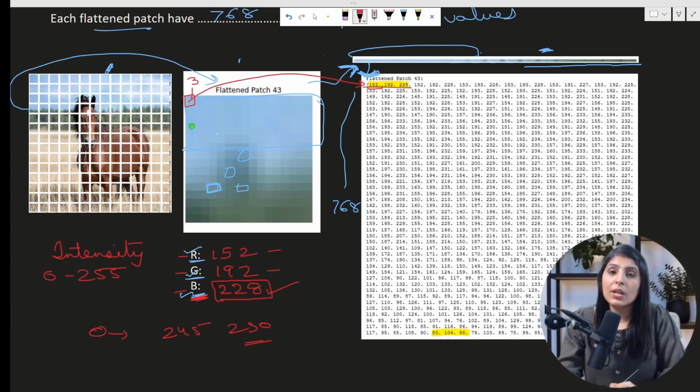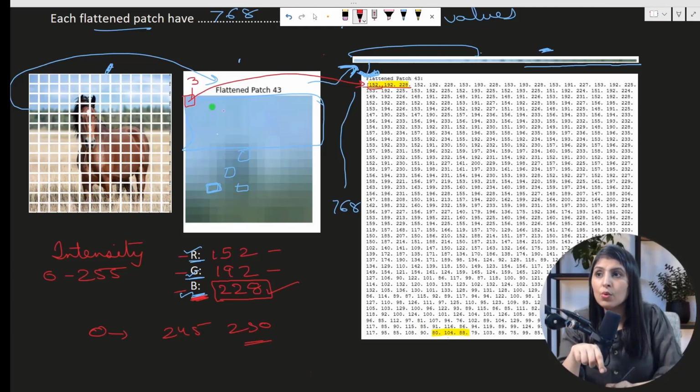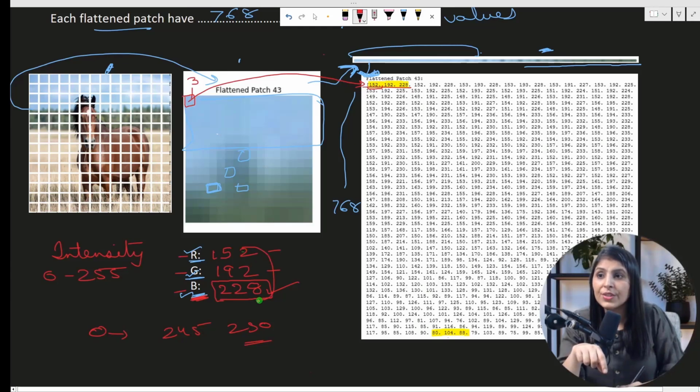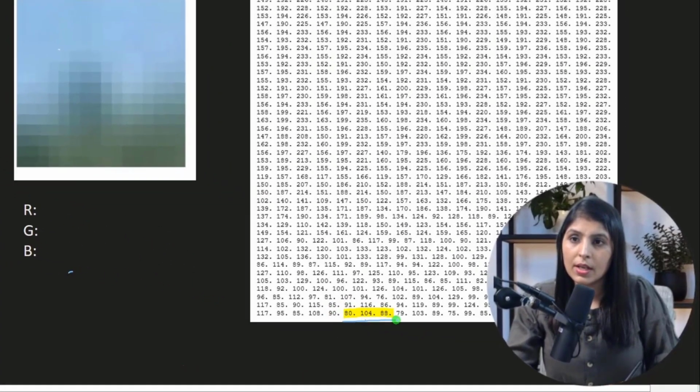Always remember, whenever you work with colored images, you will get 3 values for each pixel, and the combination of those 3 values gives you the color you see at that pixel. So this blue here is the combination of these 3 colors. Now let's see this one: 80, 104 and 88. The first value always belongs to the first channel, which is red. The second value is 104, which is the value for the green channel. And the third value is 88, which belongs to the blue channel.